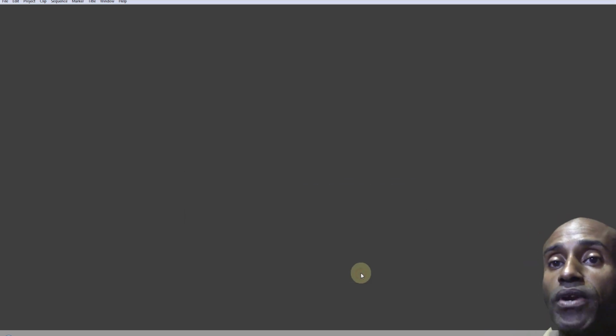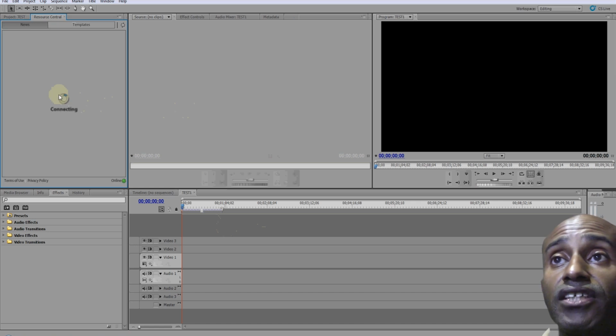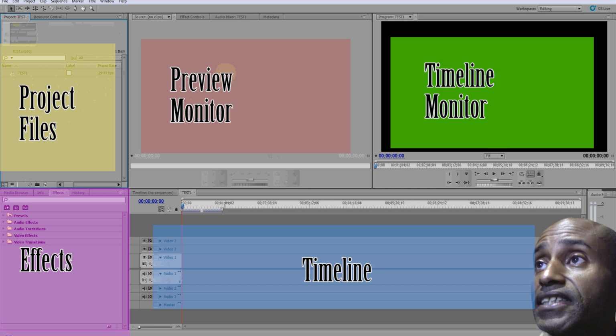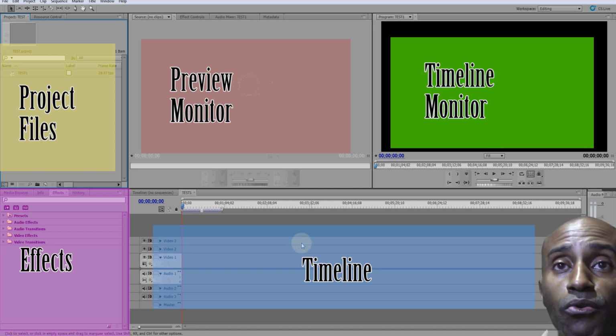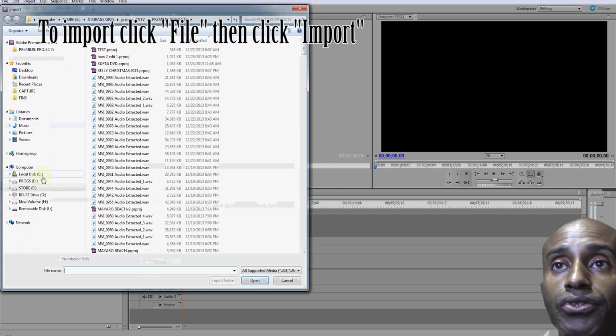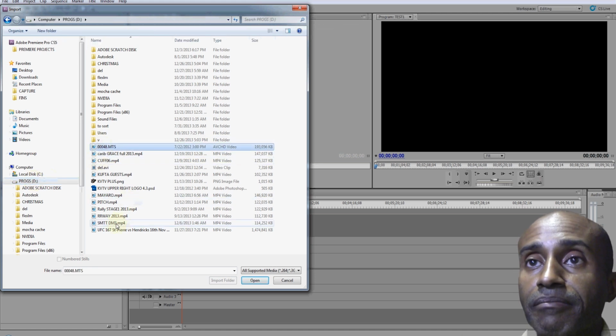Okay, so Premiere would then open up. First thing you'd need to do is to edit files. You'd need to import them. This would be your monitor window, and this is your timeline window here, your timeline monitor. All your effects, audio effects, video effects, and video transitions are here. Here we'll import some videos. So let's basically import everything.